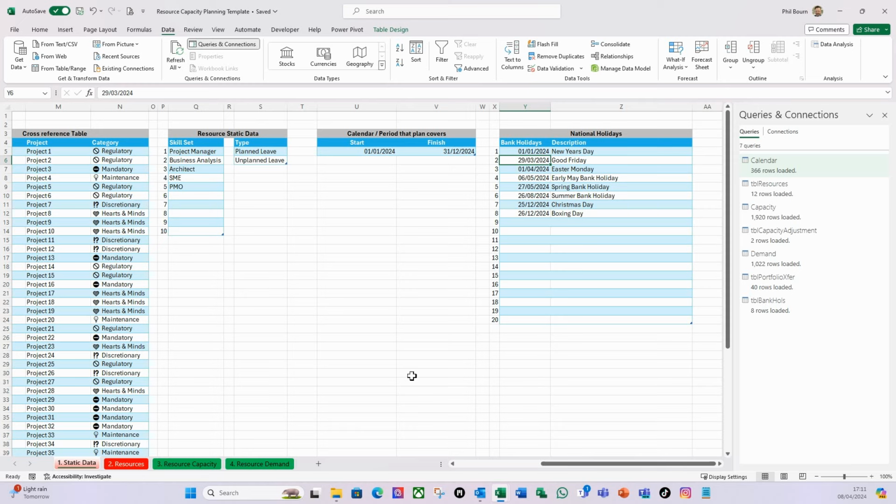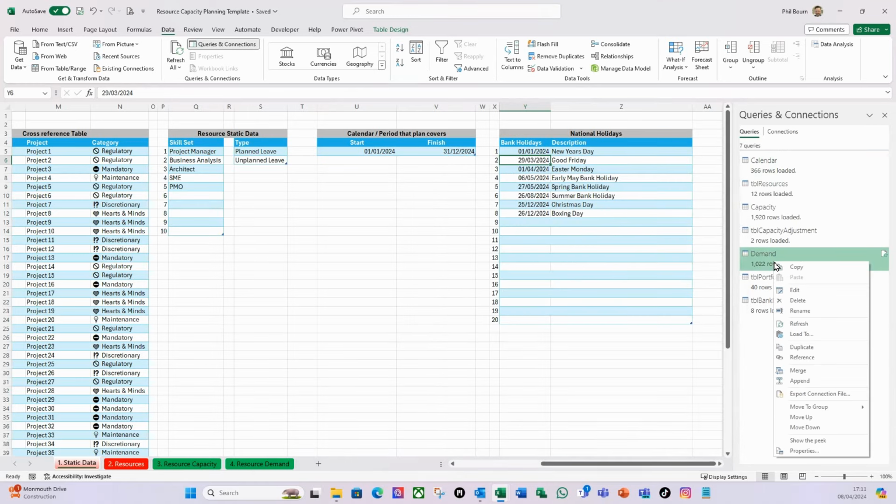Now, also what we need in here is we want to understand in our summary sheet the count of programs and projects and resources that have demand. And the way that I'm going to do that is on this demand query here, I'm going to right click on it and select duplicate.